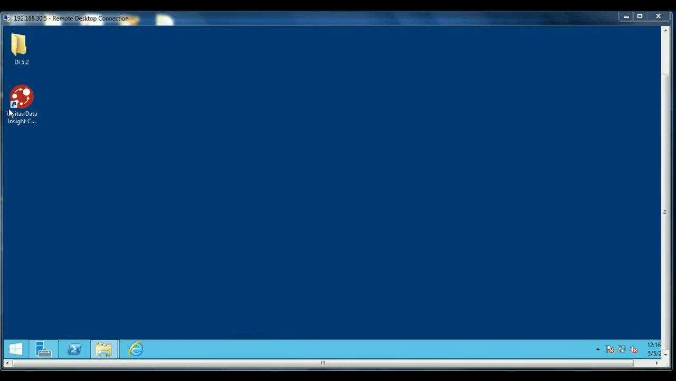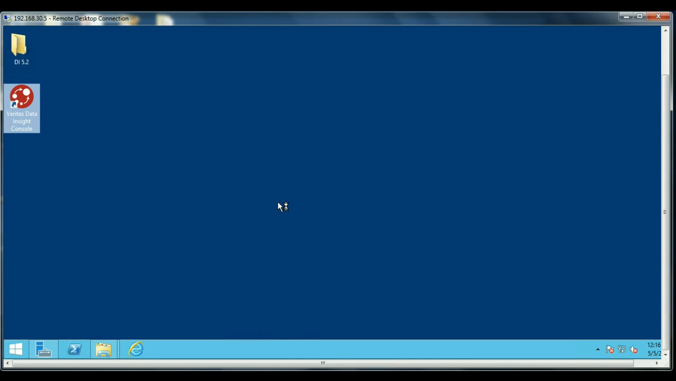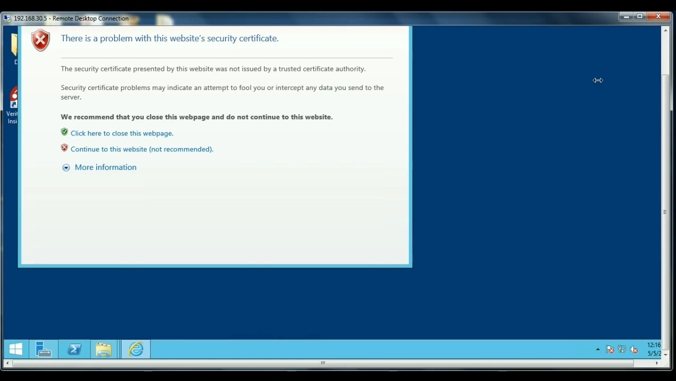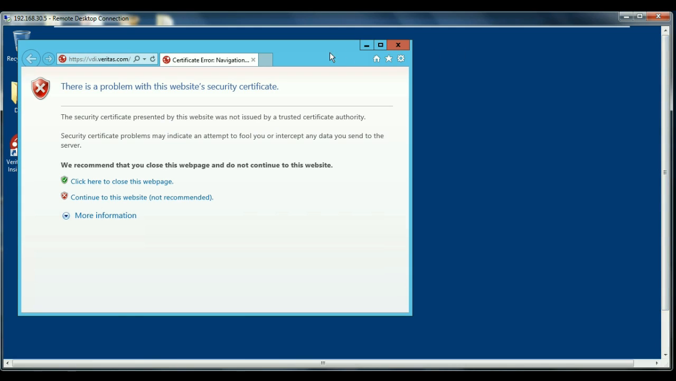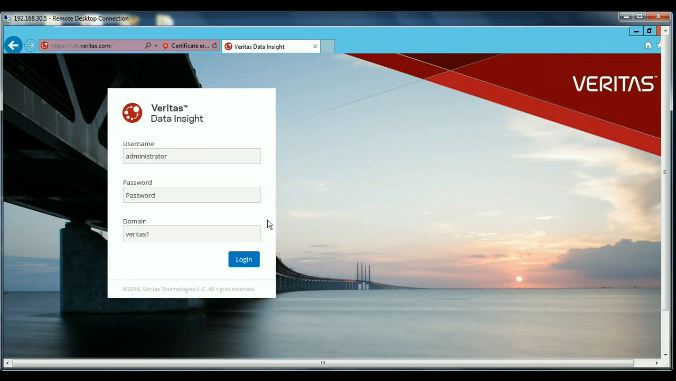Welcome back. So as you can see, the Veritas Data Insight logo has appeared on your screen, and what you will do is right click and open this, and hopefully we should be able to get the management console. Okay, so you'll get a certificate error, so not to worry, just click on continue to this website. And here you'll provide your credentials.